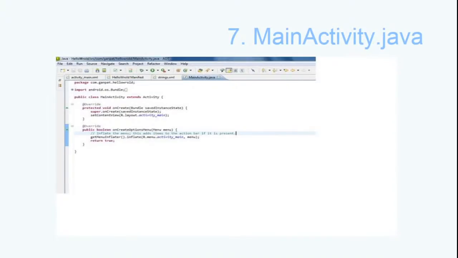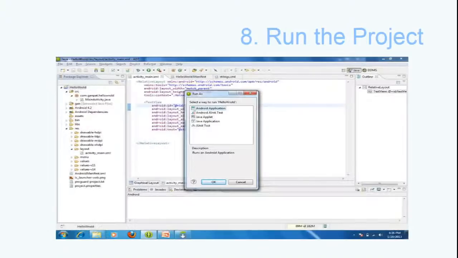Then MainActivity.java. About MainActivity.java, I already told you: if you design any pages, we need to call those pages under some conditions, then only it will work properly. Those conditions will be applied in MainActivity.java. If you want to run the project, you can run it using a file, and then you can run the project like this.